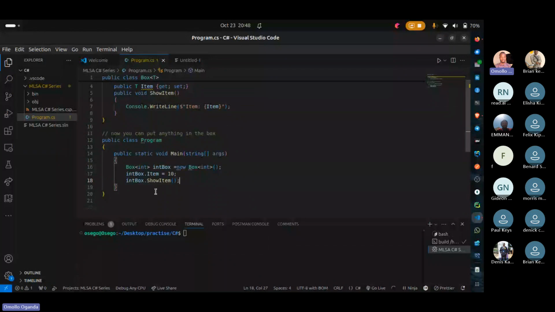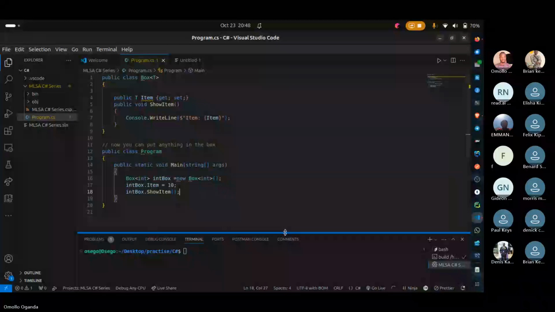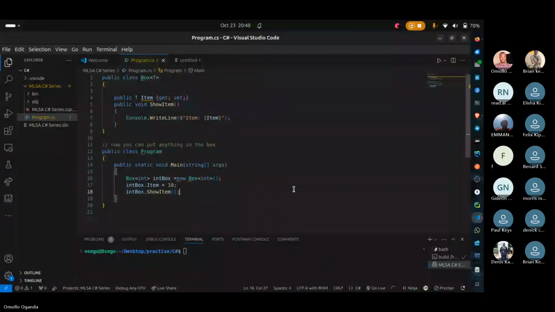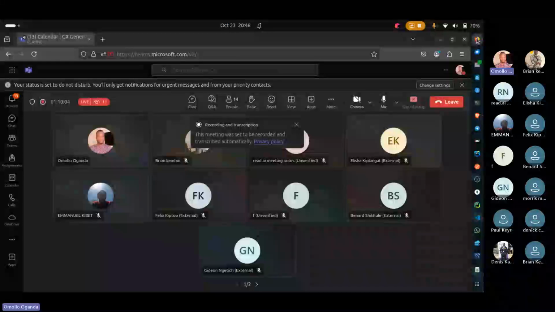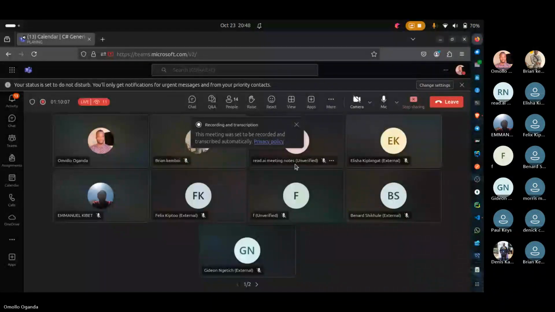So before I even run this code, does anyone have an idea of what will be the output of this code when I run it? Any idea? Any clue? Any clue from anyone in our meeting? We want to make the session interactive. Any clue? Okay, so if there's no clue, let's continue. I'll explain what will happen.